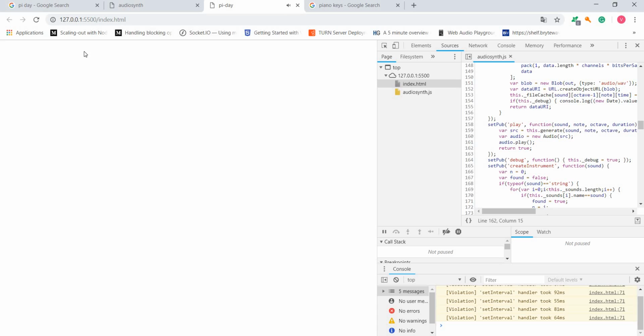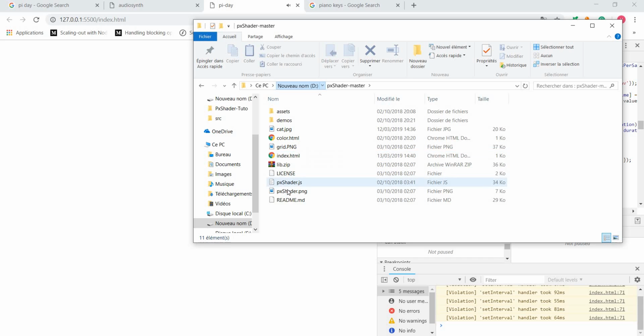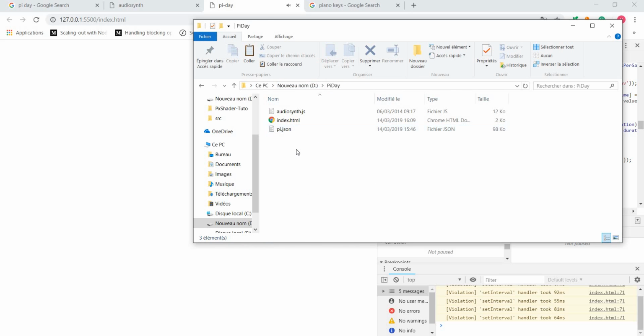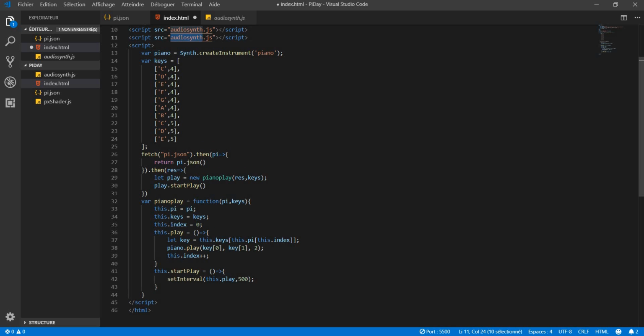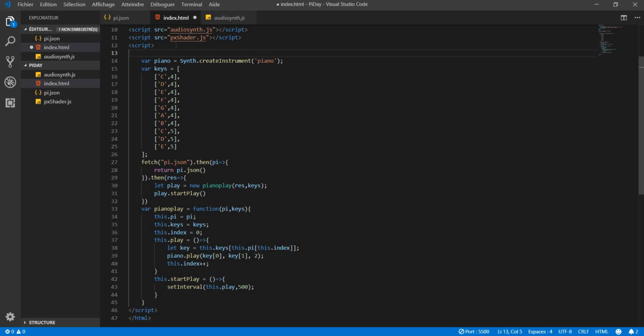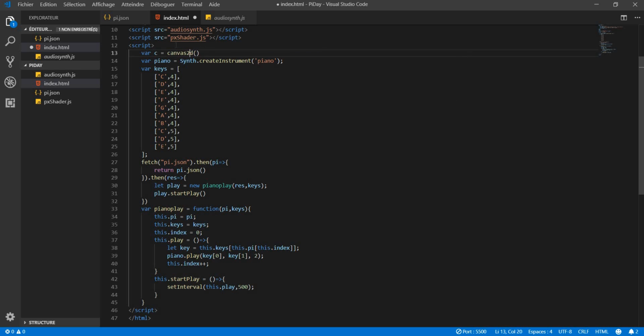I could also do a visualization, so I can have this screen here just showing the value of my pi at each index, or the key that's playing at each index in my array. So I'm going to import my PicShader library. If you don't know PicShader, you can look at my tutorial in my PicShader playlist. I'll just paste it here and import also my PicShader. And with PicShader, I want to create a canvas, so I'll say c equals canvas 2D, just like that.